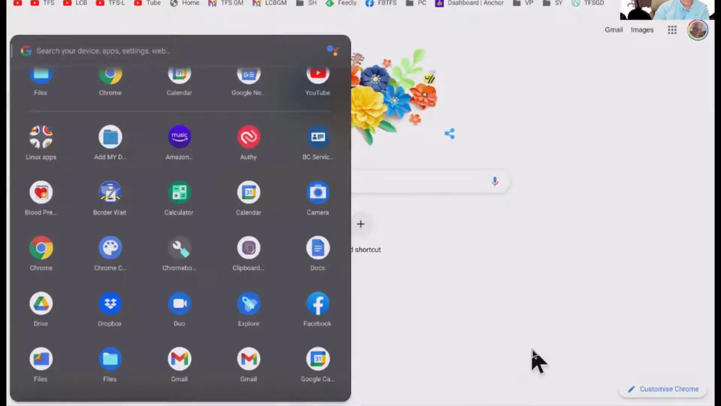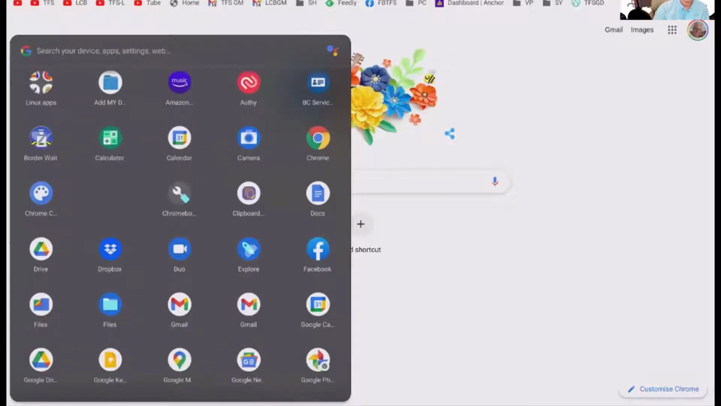If we wanted to put it back, we have to unpin it. And that was done by right clicking. But this is cool because we can just take this and just drag it down to the shelf, let it go, and there it is. Or we can put it back up. This is a new feature in Chrome OS 99.